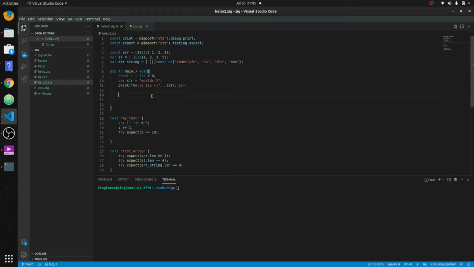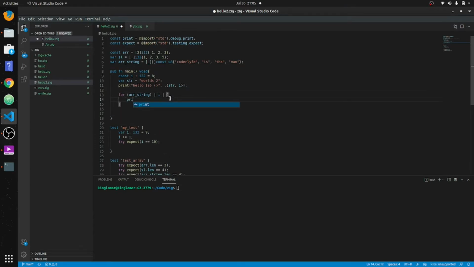Okay, now that we have some arrays, we'll have some for loops. We'll show a for loop. So for. All right, let's do this array string. Now, just like in Rust, it's very similar to how you write an anonymous or closure function, right? Array string, and then you put the variable right there, and then bam. So now we'll do print.